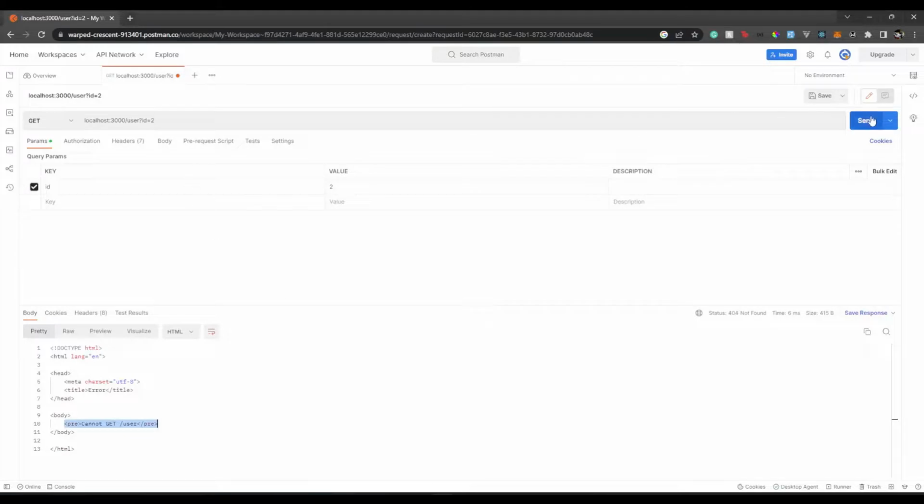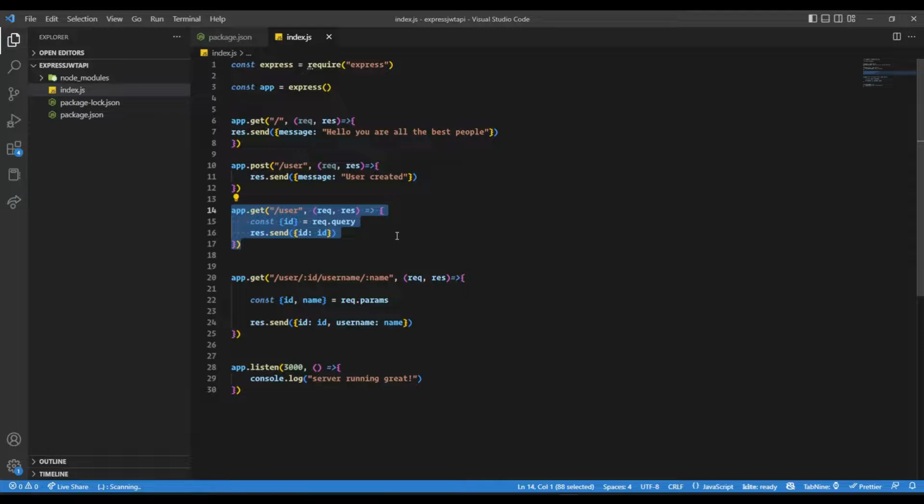Now, if we go back over here, send, and there we go. We got our response properly. So two things to remember: static routes come at the top because the approach is top to bottom. And secondly, dynamic URLs, where you are passing the URL parameters, come at the bottom. Also, if you want to get the query parameters, you have request.query. If you want to get URL parameters, you have request.params.